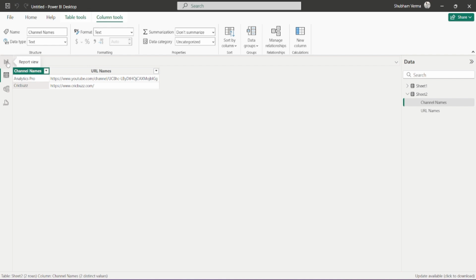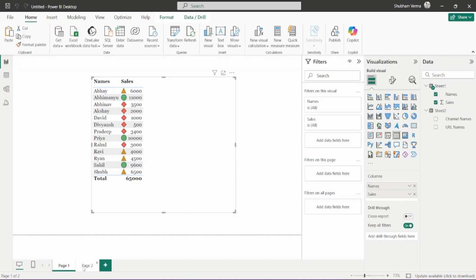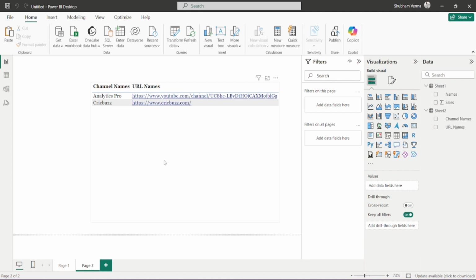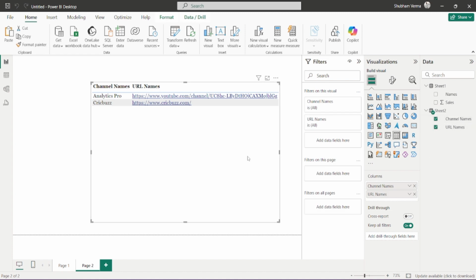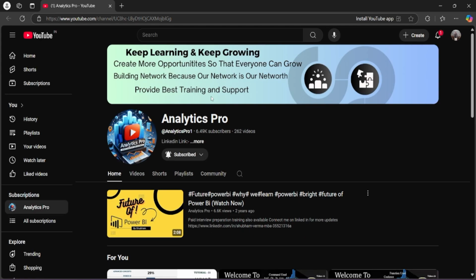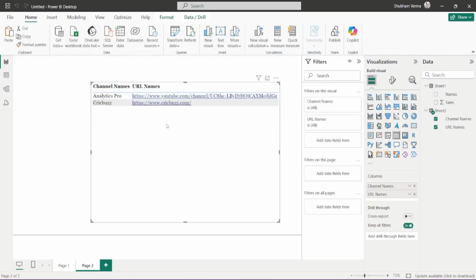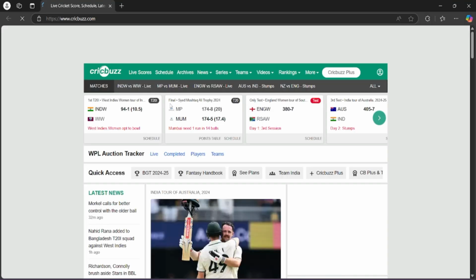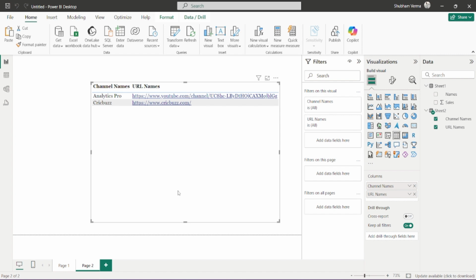Now let's go to the report view and go to page 2. Here under page 2, I have taken these channel names in this table visual as well as their URL names. If I click the first link, which is Analytics Pro, it will navigate to this YouTube channel. Similarly, if you click the second link, which is ClickBuzz, it will navigate to this website. But if you want to make these channel names a web URL link, with the help of conditional formatting we can make the channel name a web URL.